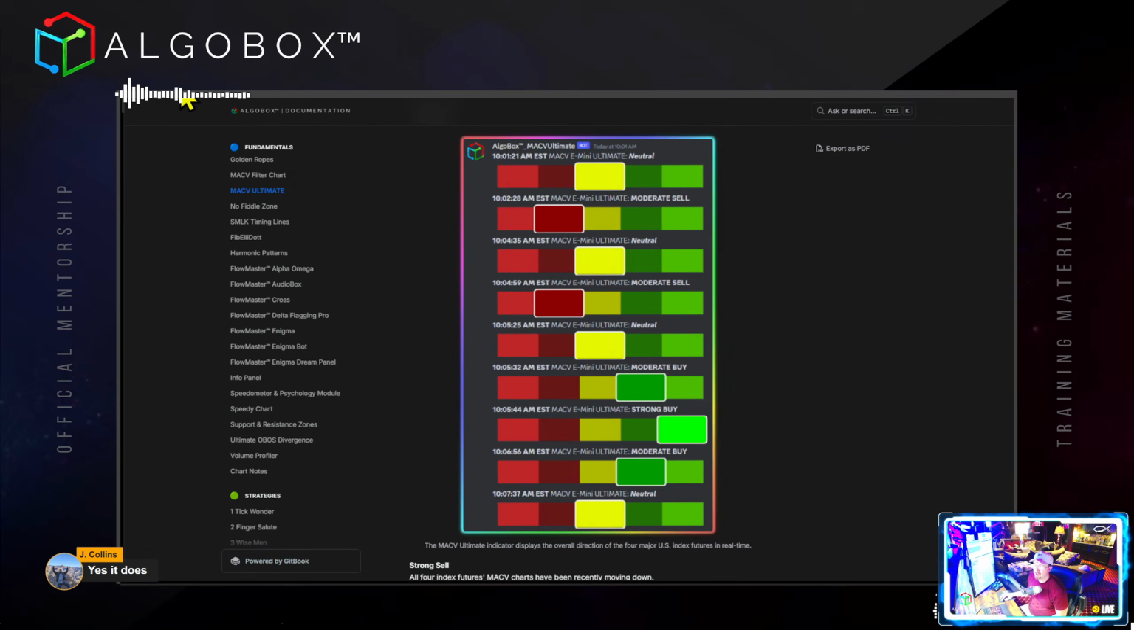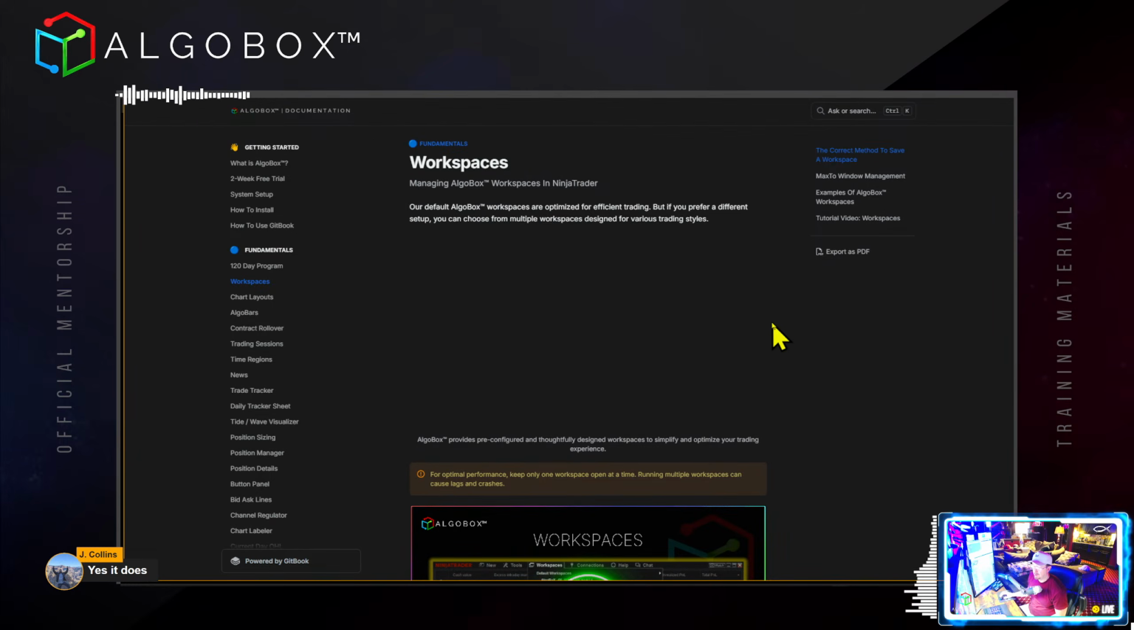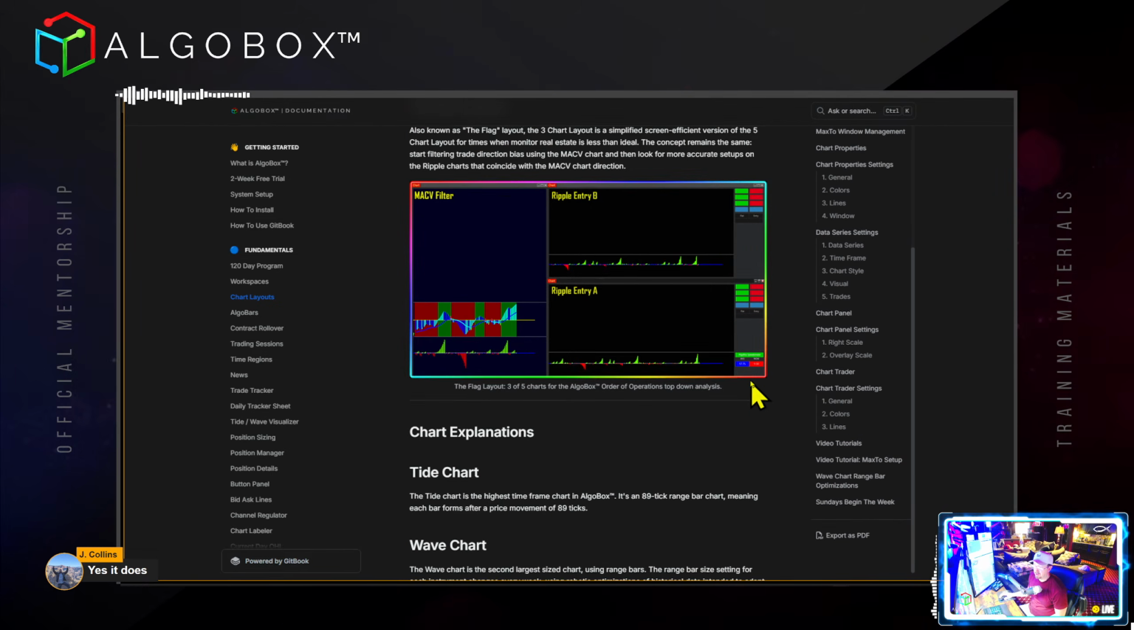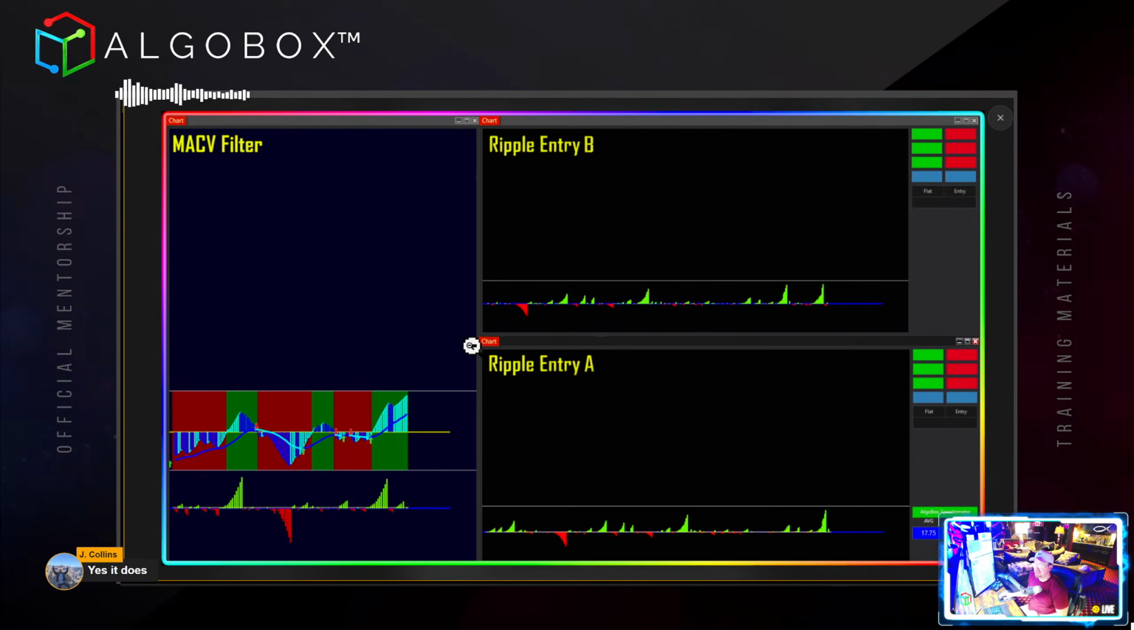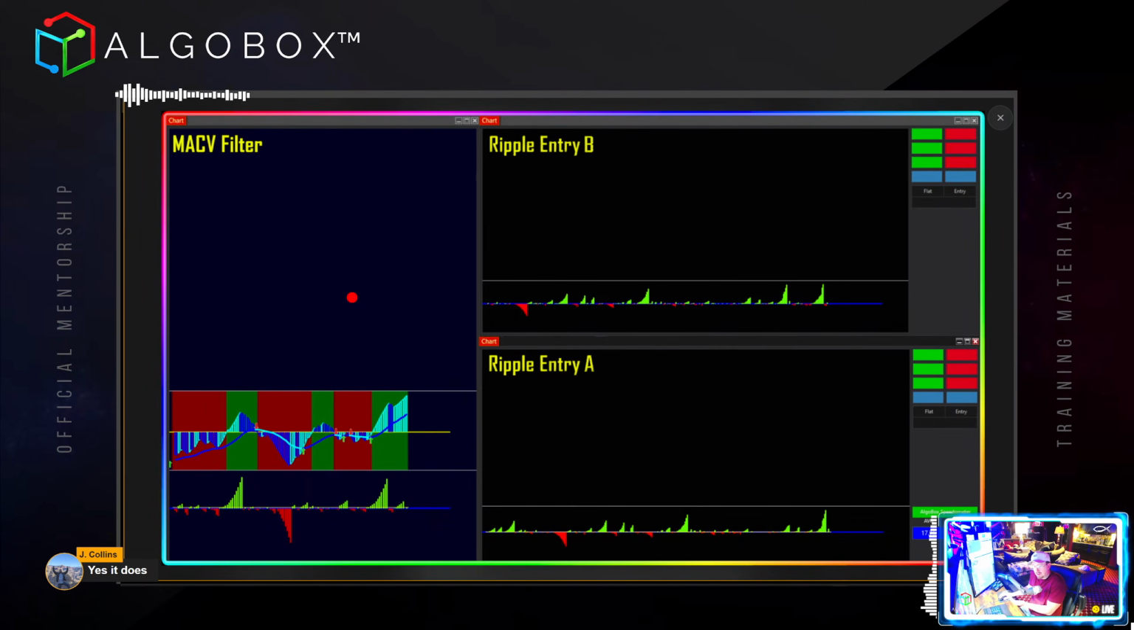Everybody got it? Coming back to our workspaces, the 3 chart layout. This is what we talked about, a lesser layout, and this takes out 2 of the higher time frames. If you're grabbing 20 and 40 tick bags, do you need the high time frame? Not necessarily, although it can be helpful.